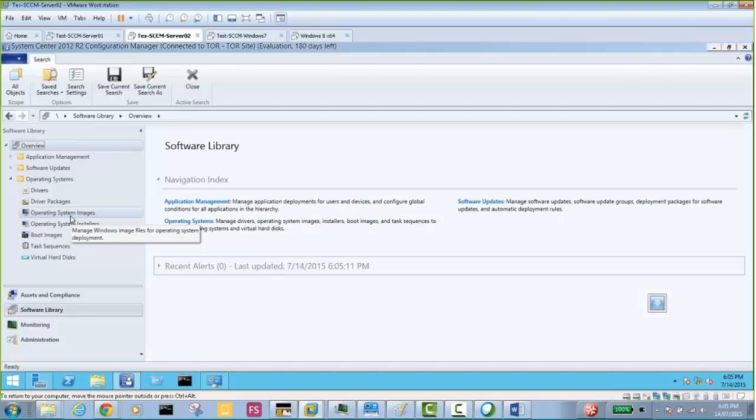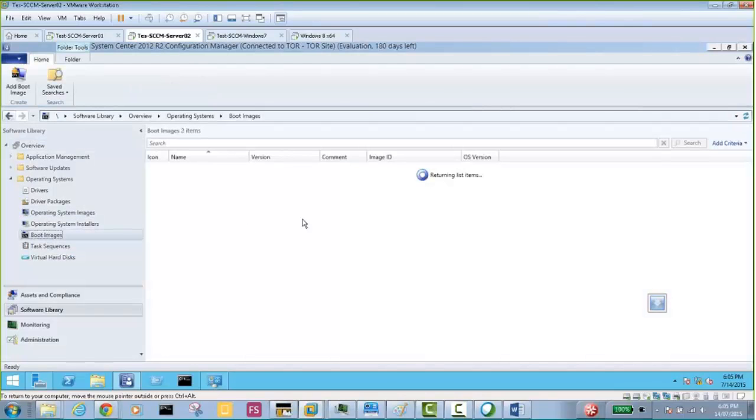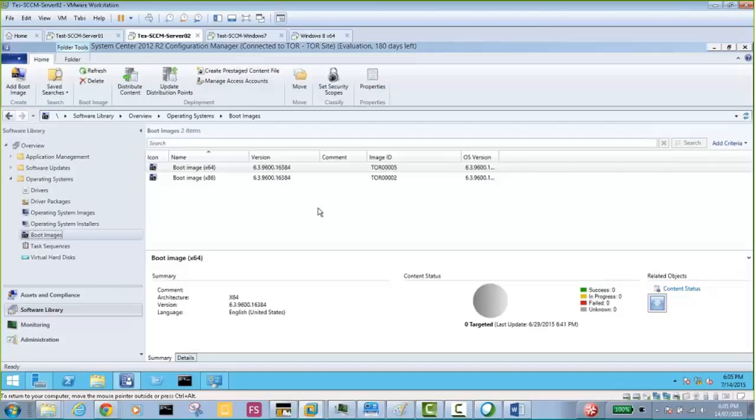Anyway, so operating system images, and there's the boot images. These are the mucho importante images that are always required by SCCM to configure any image deployment. You can see that when you click this boot image, there's that gray circle here, which means that distribution point.